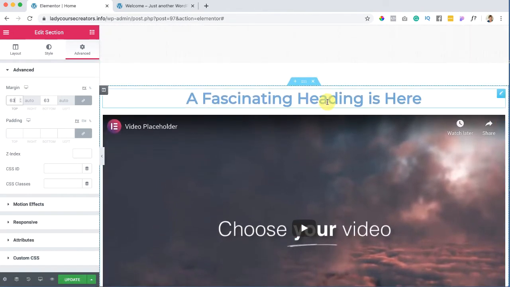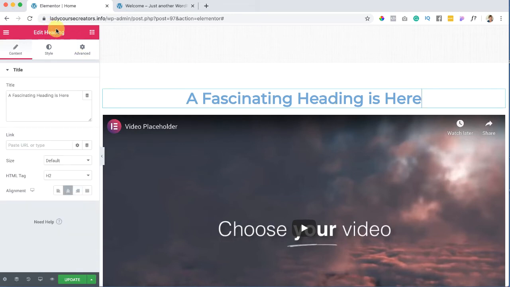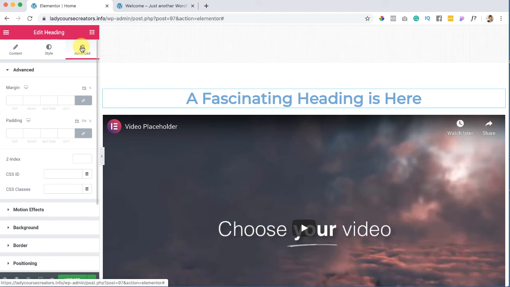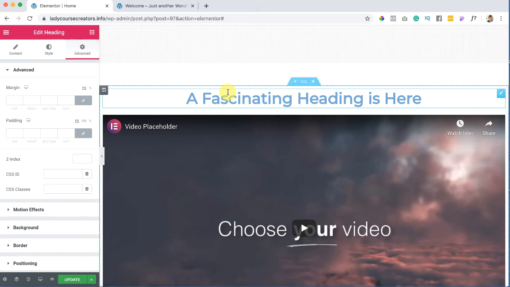I'm going to start with the headline. I'm just going to click on it. It says edit heading, and I'm going to advance. Remember, advance is when you start giving it some elbow room and placement. Heading, the margin for the heading is fine. We just did that. I want to give it a little bit more margin between itself and the video.